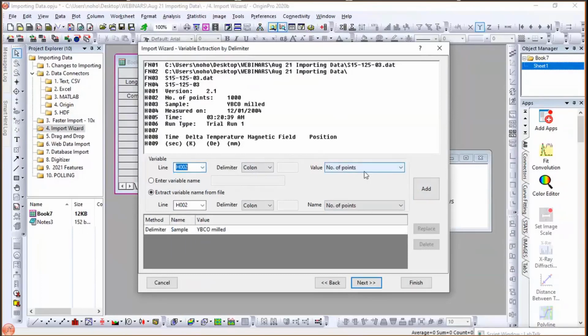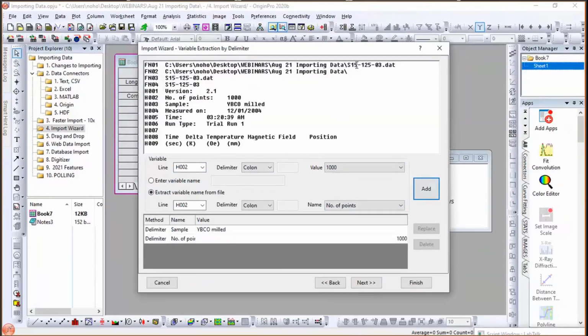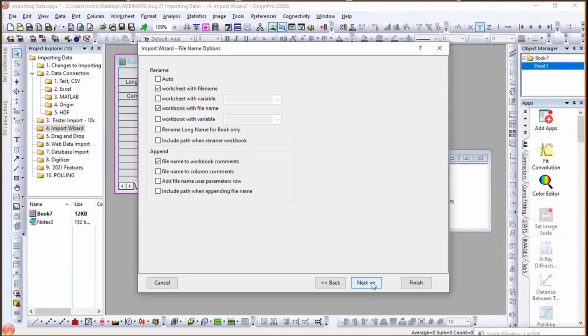Okay, number of points is 1,000. Name of the variable is number of points. I add that. Okay, let me just pick those 2. You can pick all of them, and you can also even parse the file name and extract segments of it, such as you wanted to get this middle number 125 for whatever reason. Okay? So it's a very sophisticated tool.